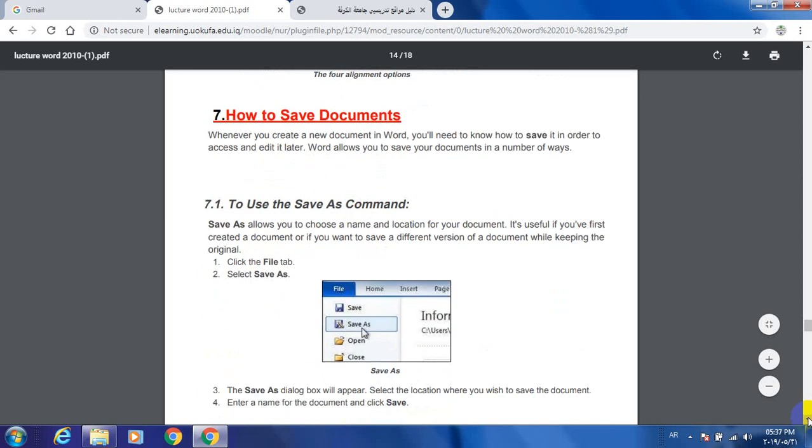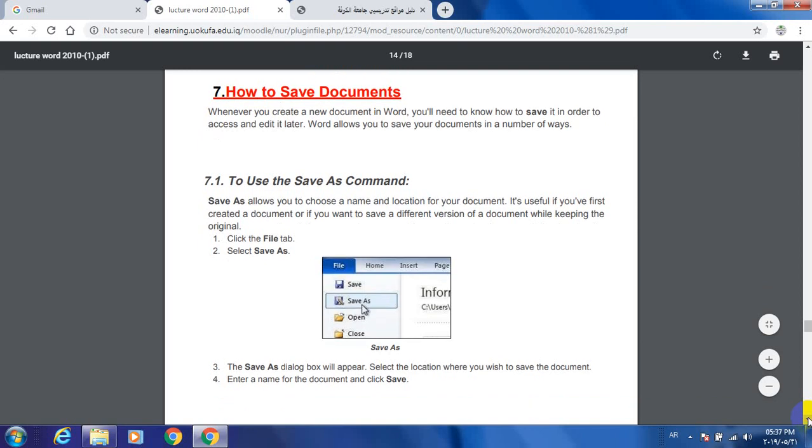7.1 To use the Save As command. Save As allows you to choose a name and location for your document. It's useful if you have first created a document or if you want to save a different version of a document while keeping the original. To choose this way, click the File tab.